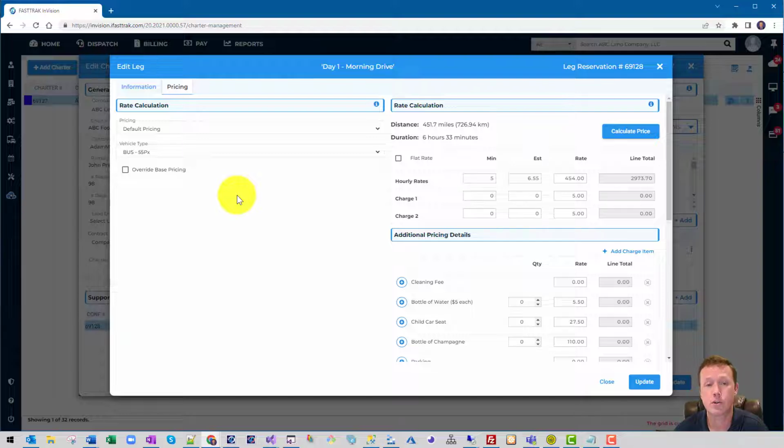There's one other feature on the pricing tab. You can actually start with one of your existing pricing plans, and then you can choose to override the base pricing and make minor adjustments to that price specific to that leg. So there's a lot of detail here. There's a lot of options here as well. But once you get into it, you'll see that it's pretty easy to use.